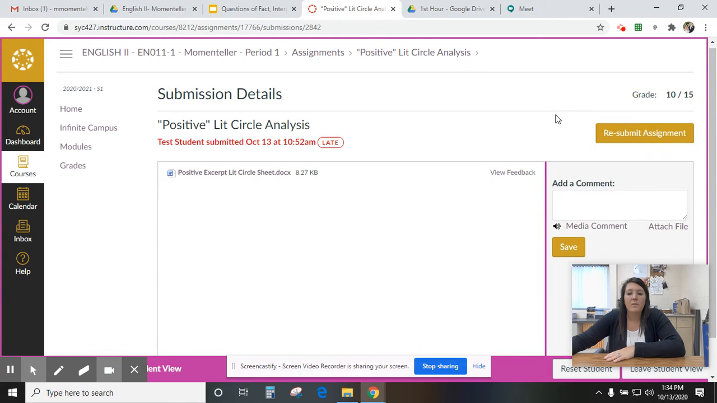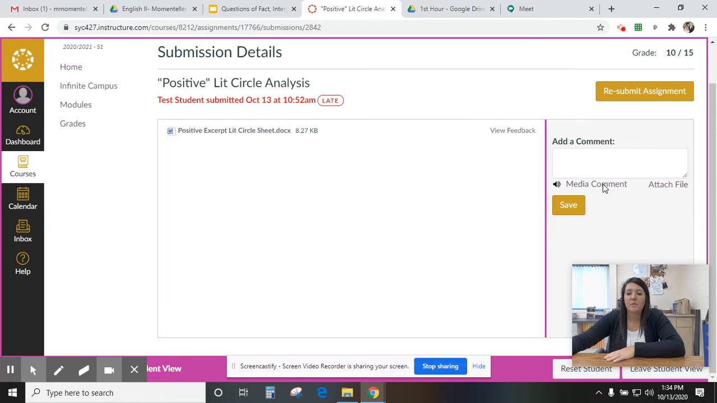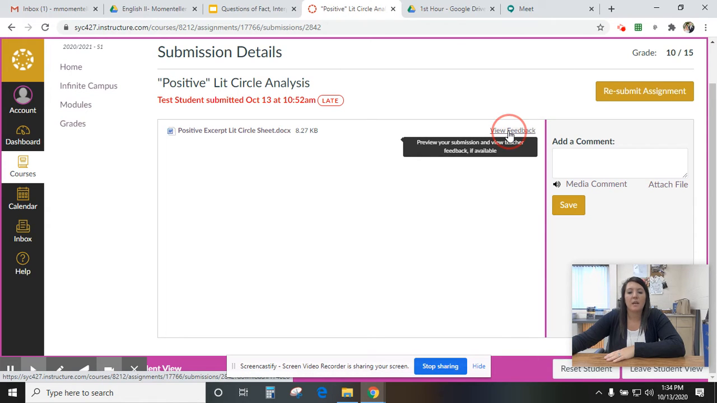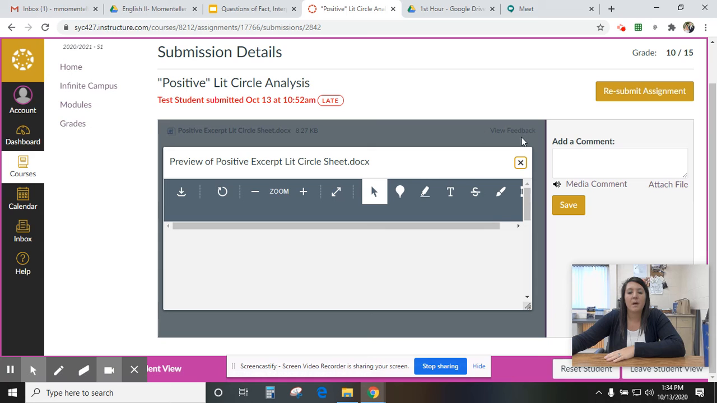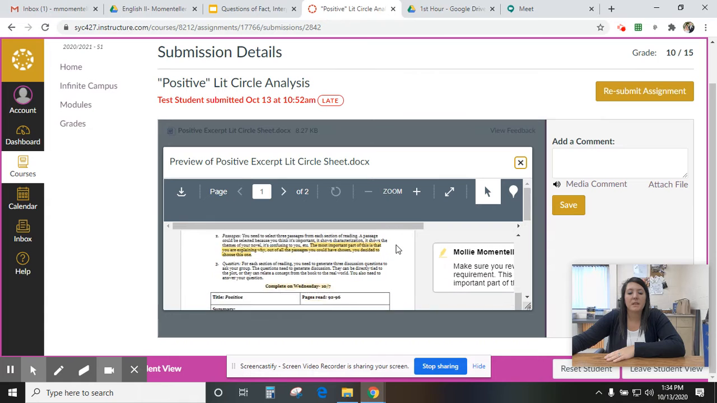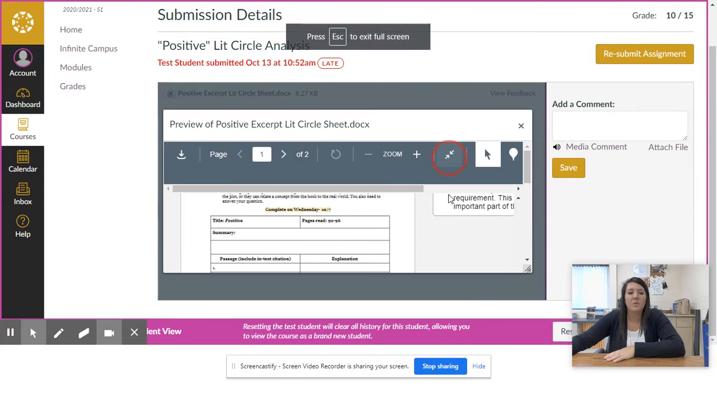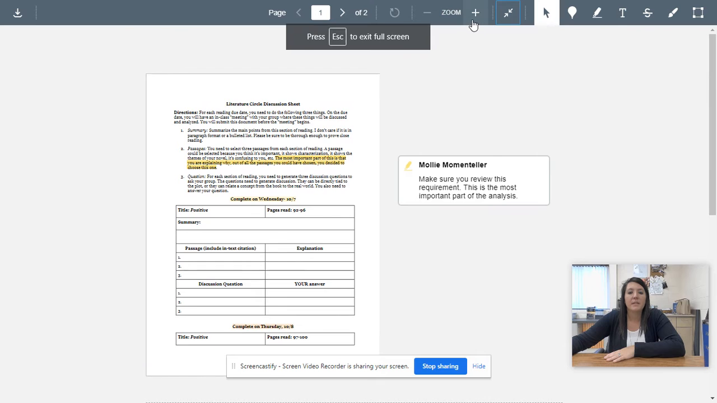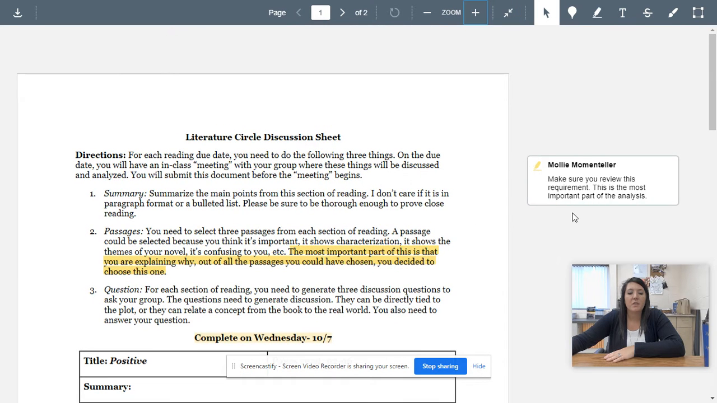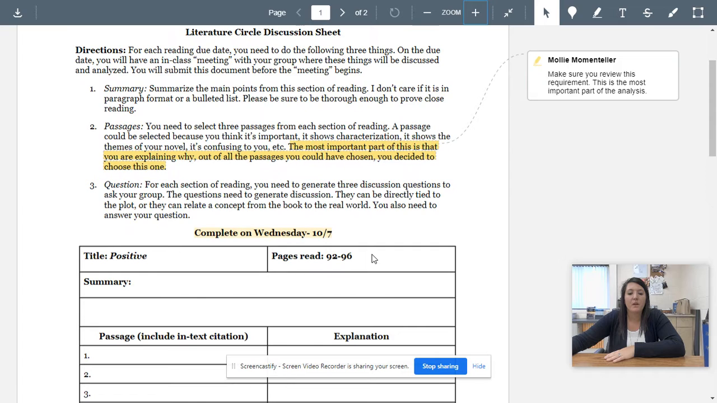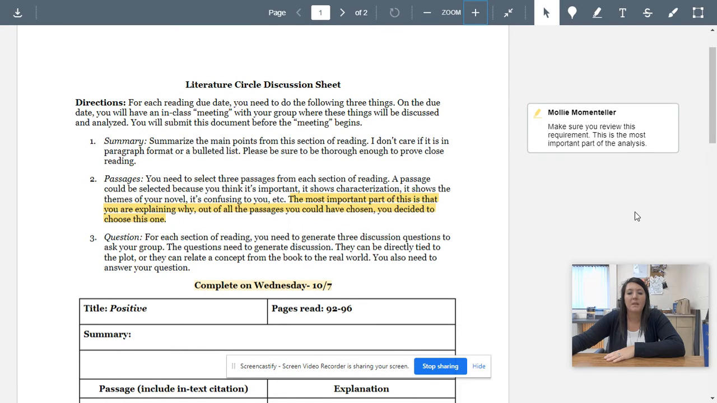Now, normally when we leave you feedback, we just leave comments in this comment box over here so it pops up on this side for you. But for this assignment, we gave you some detailed feedback on the actual document. So if you click on that little tab there that says view feedback, it's going to open up a box that looks like this. Well, this is super tiny and kind of hard to read. So if you click on this view full screen mode, it's going to open up to a screen that's a lot easier to see. You can zoom in on your document, you can zoom in on the feedback, so it's a little bit bigger and you can actually read what you wrote and you can read our comments.